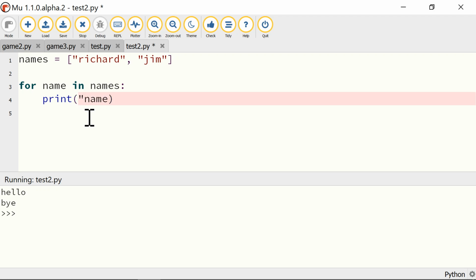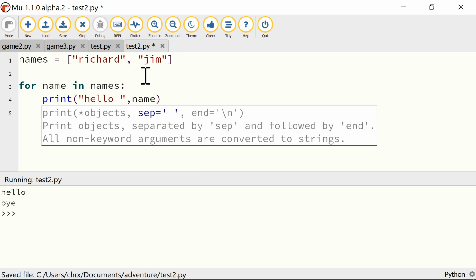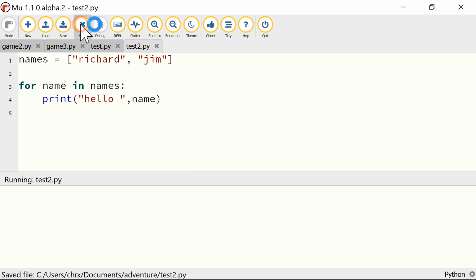And let's make it do that. So it will print hello to every name in my list of names.